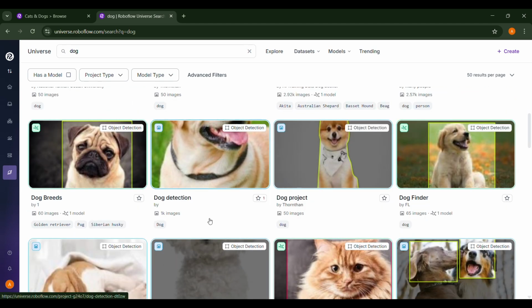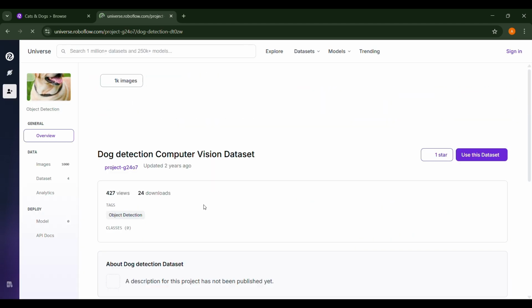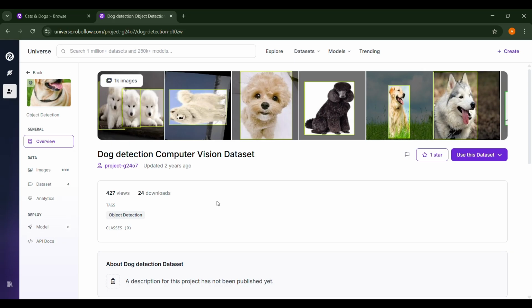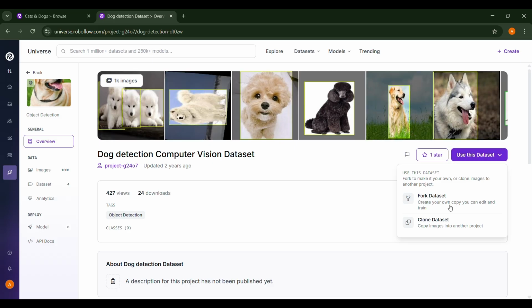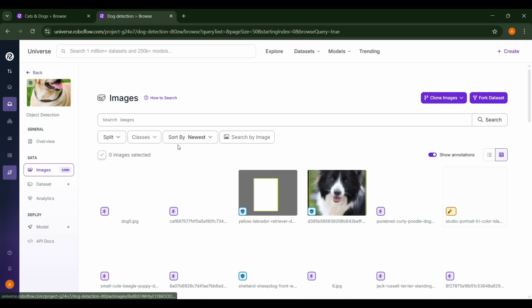And here you can find multiple datasets of dog. So this looks good. We can take this one. We're gonna go to use this dataset. And now we have two options, fork dataset and clone dataset. Fork dataset basically copies the whole project into your workspace directly. And with clone dataset, we can take some of the images from this dataset and put it to our current dataset. So we're gonna go with clone dataset.